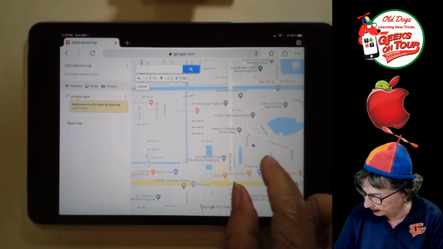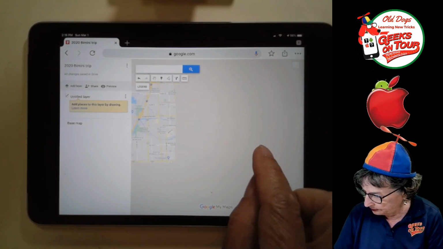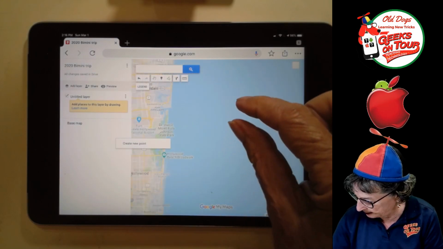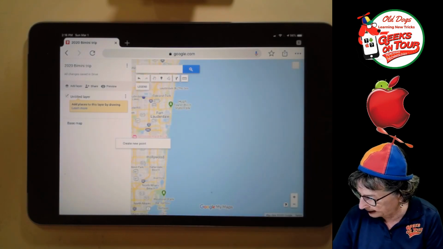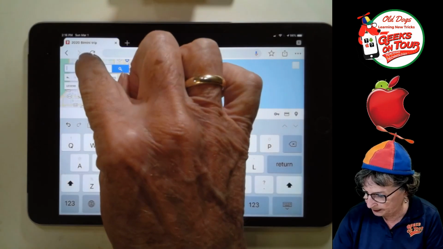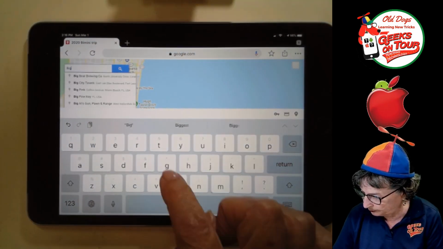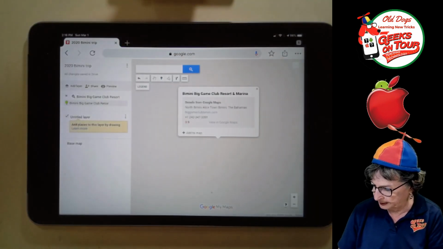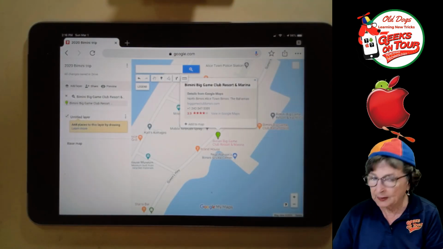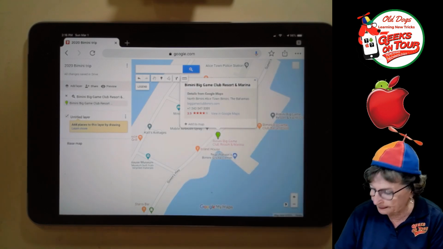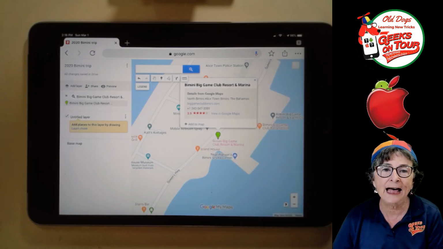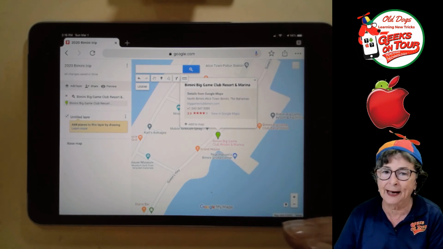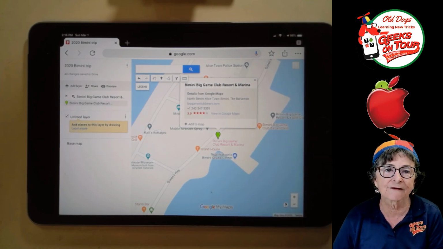Now I need to find where we went, and that was to Bimini. And the easiest way to find things is just to search. So I tap on the search, and we stayed at the Big Game Club Resort and Marina. Go. I could just tap Add to Map here, but that puts Google's marker on my map, and I want my own, mainly because of photos.